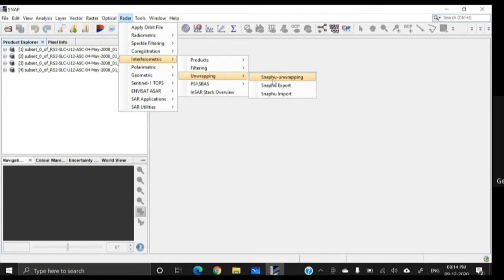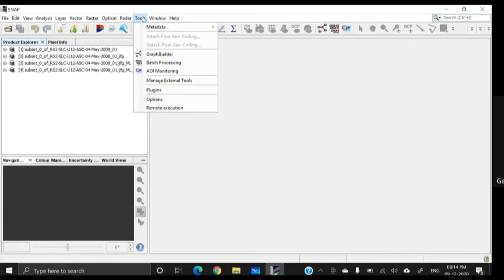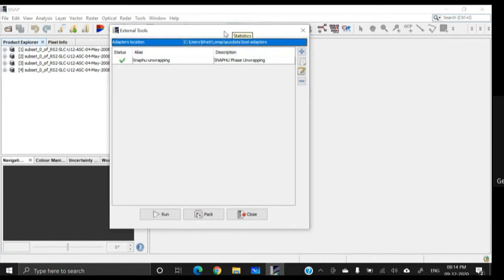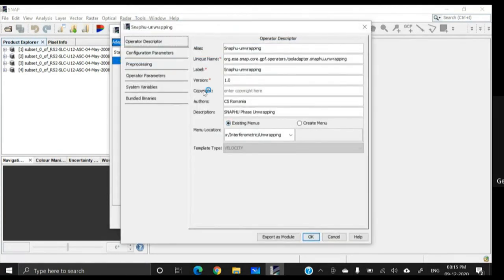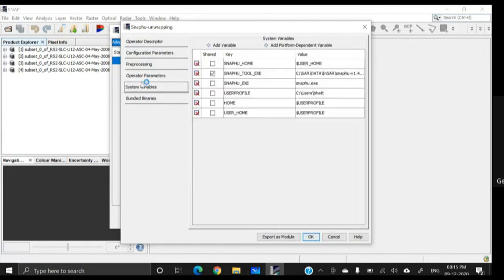So again, we have to edit the parameters in this plugin. How to do this? Go to Tools and Manage External Tools. In Manage External Tools, double click on this plugin to edit its parameters, and go to the system variables. In the system variables, you will find one variable, user profile. A path has been defined, and this is not the default path. This is the path where you have kept the unwrapped data.